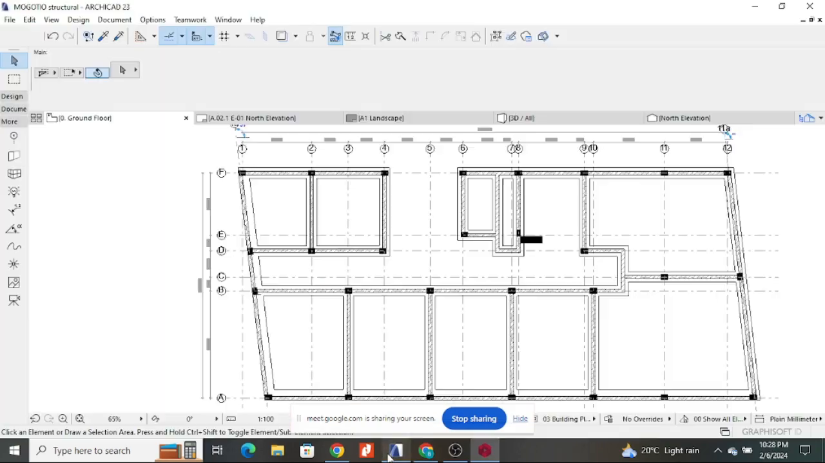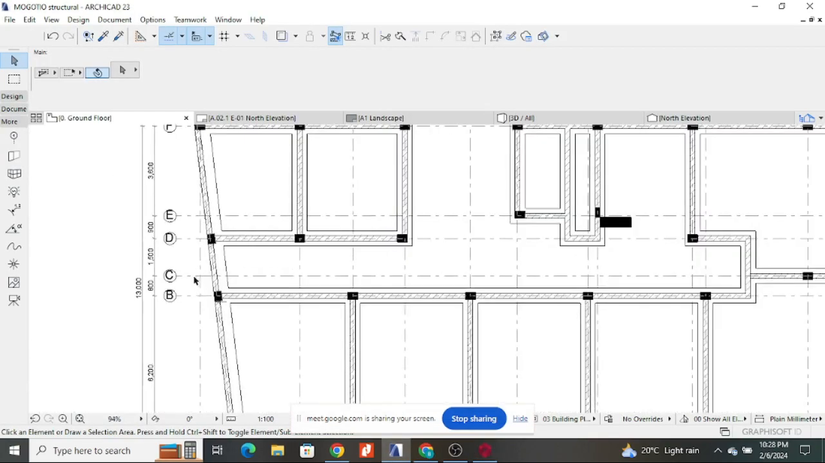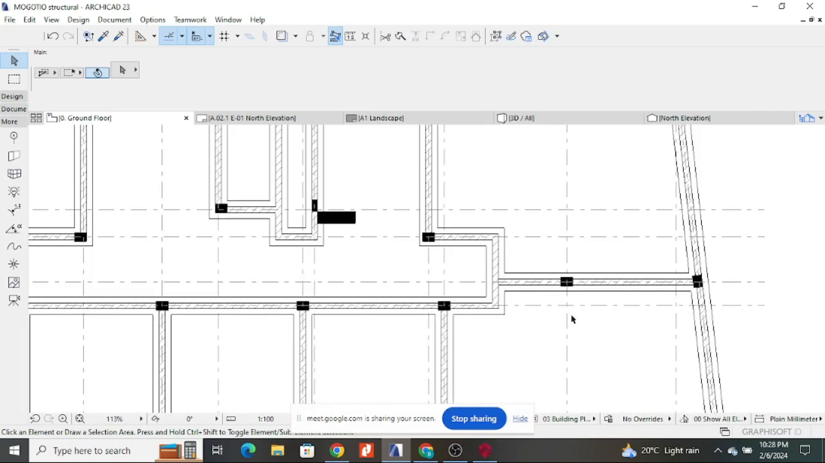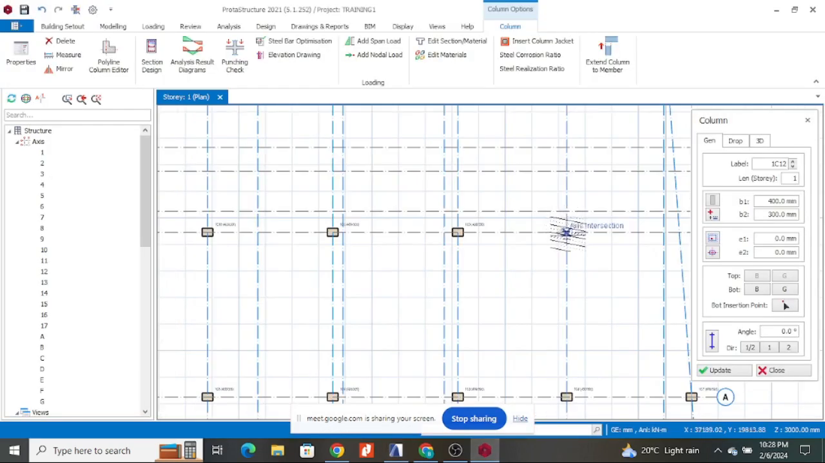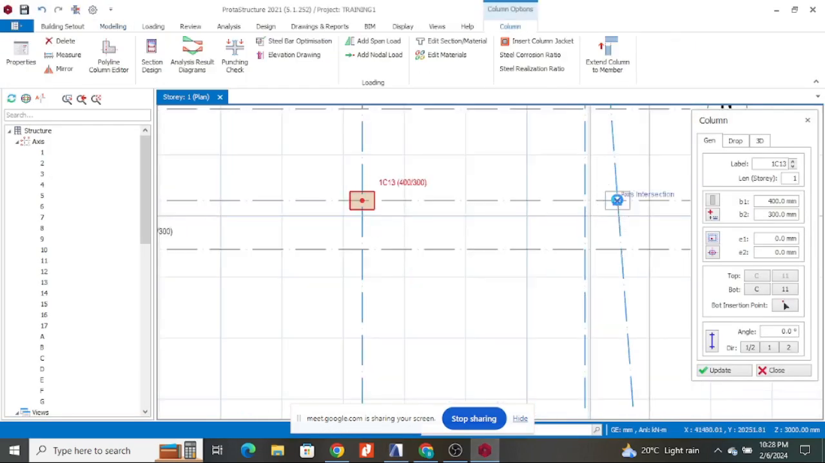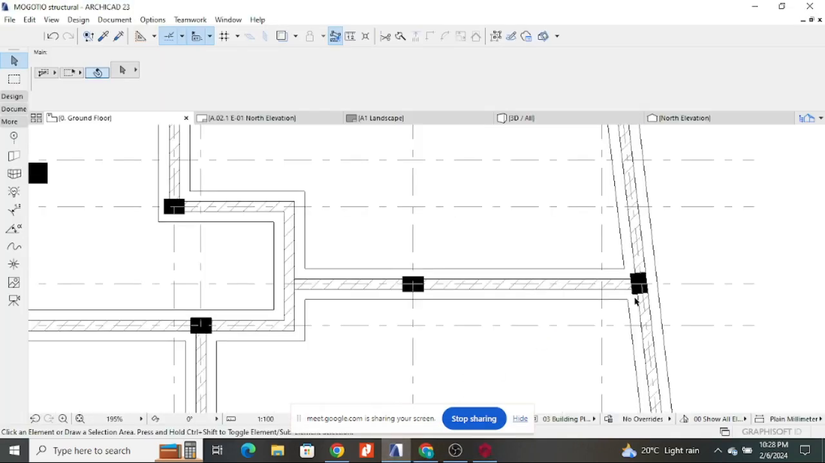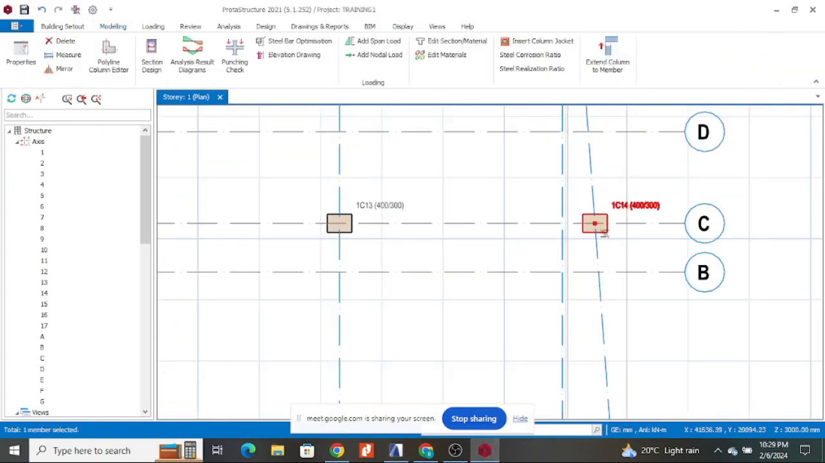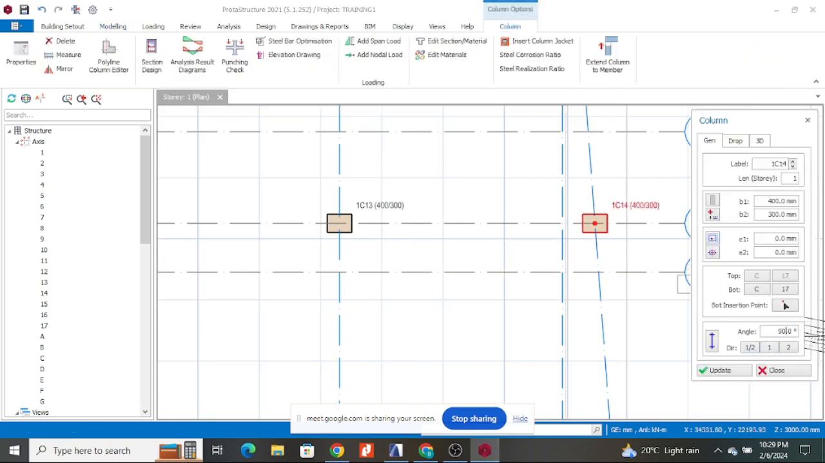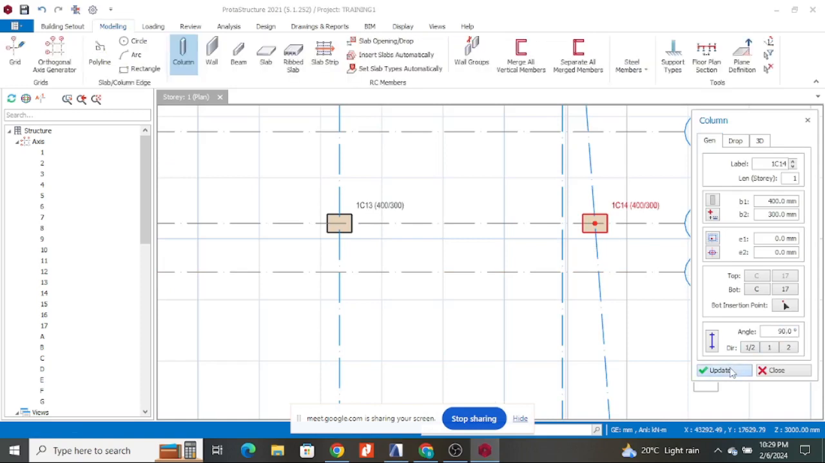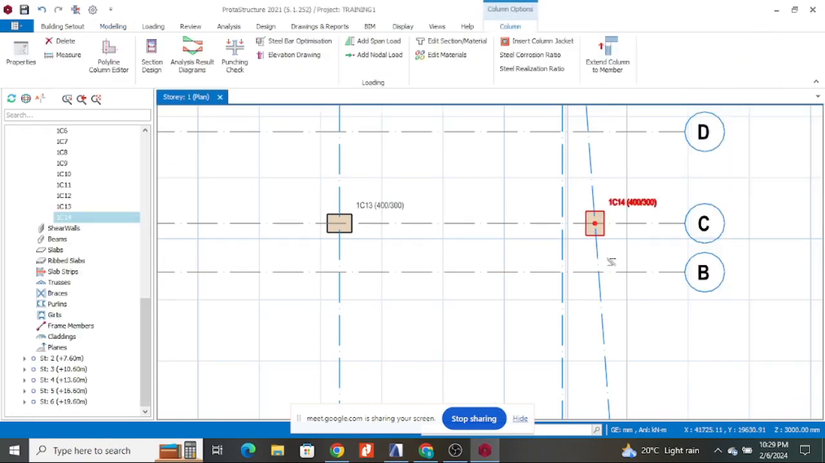Let's finish this line. And then these ones are along grid C. Like that. Now there is something you need to note. Look at the orientation of this column and this column. This column is different. Yes, the orientation is different. So after modeling, I can change the orientation. I can double click, and then I can decide to do 90 degrees. Update, close. You realize it has been oriented at 90 degrees.